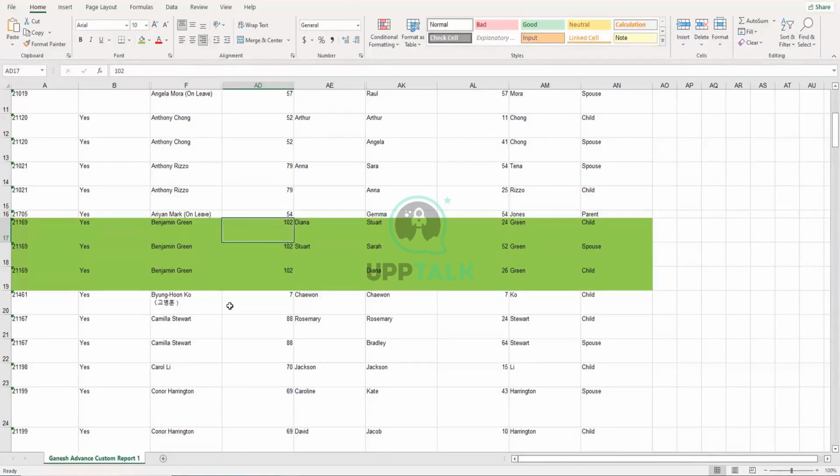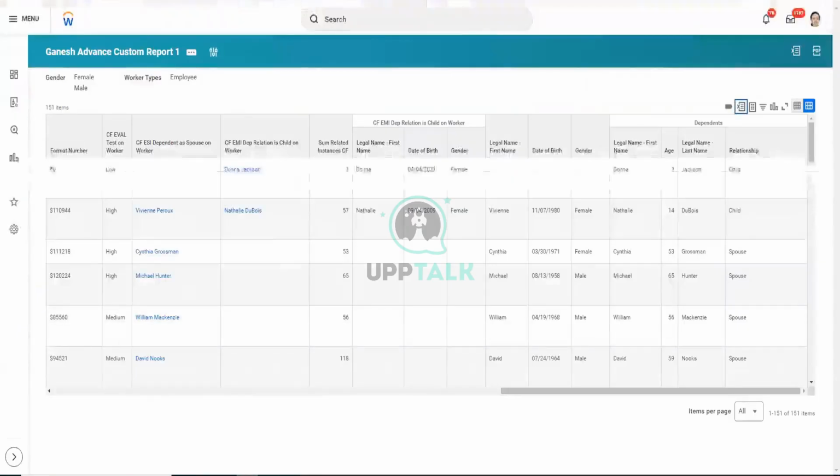Here, in this case, I just wanted to add the ages of all the dependents of the worker. The worker is the primary business object. The dependent is the related business object. I created one calculated field, sum related instances, on worker business object where I used dependents as a related business object, in which I gave the field age to be summed up. Here, let me open this calculated field.